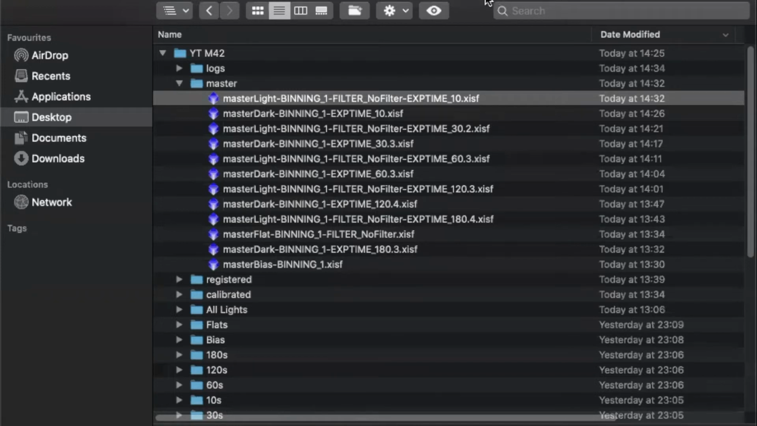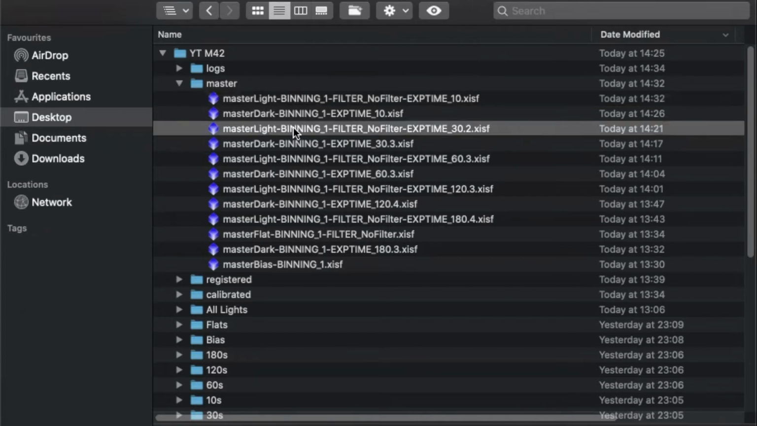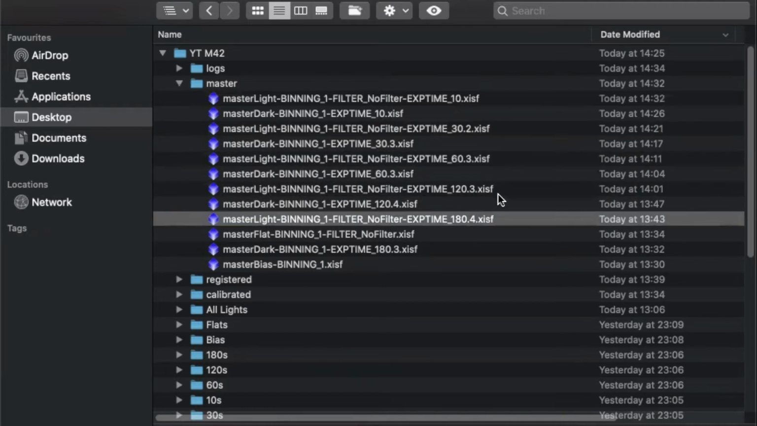Okay, so we're finished stacking all of our 5 different exposure times. And if we look into the output folder, there is a master folder, and we can see there the master light. So 10, 30, 60, 120, and 180 in my case. These are the output files that we'll be opening up in PixInsight and taking a further look at next.